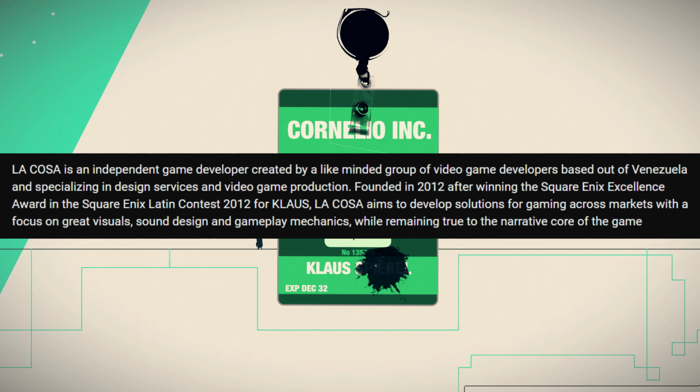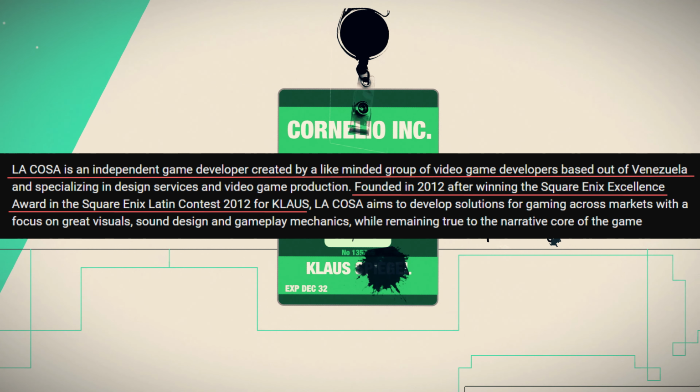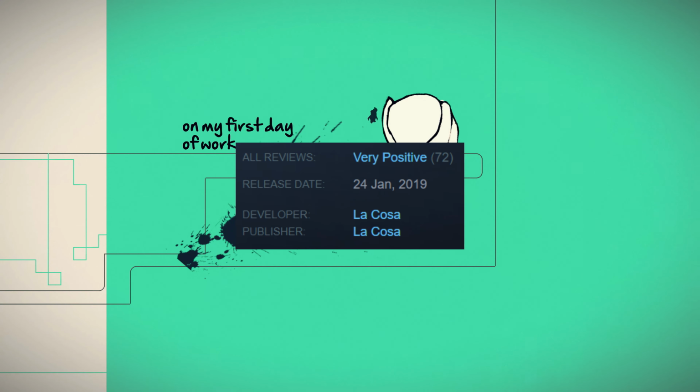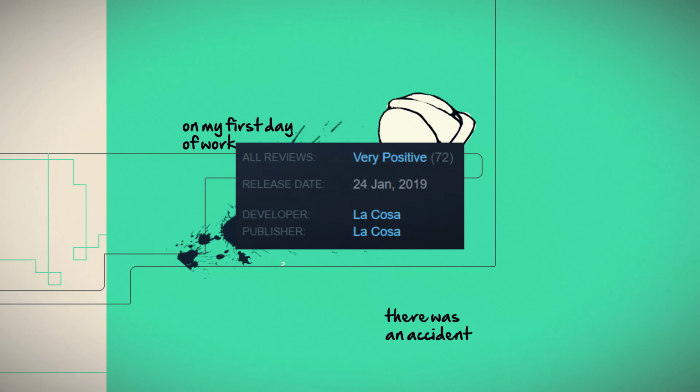Interestingly, Lacosa are a group of developers based out of Venezuela, and they actually won an Excellence Award in the Square Enix Latin Contest in 2012. They released KLAUS onto Steam, PS4, and Switch in 2019, and it's the only game they've released.